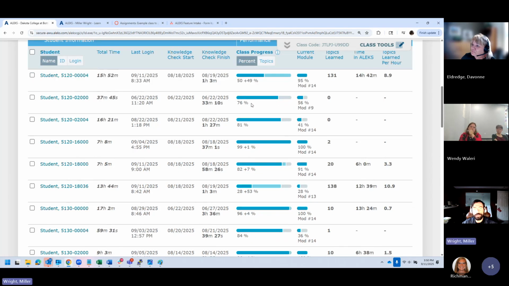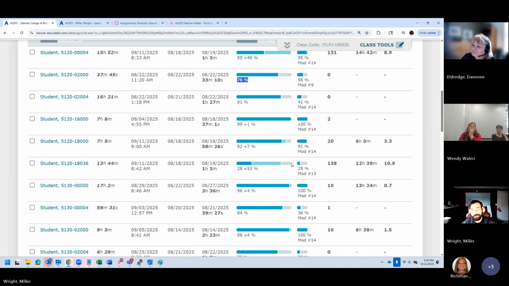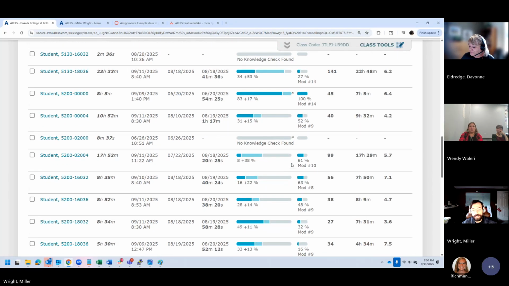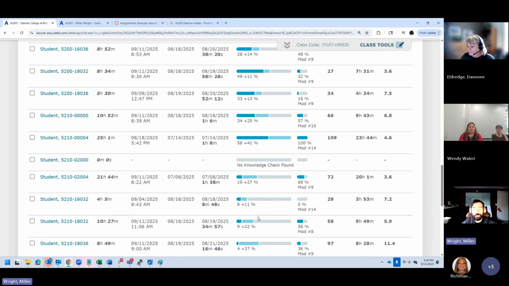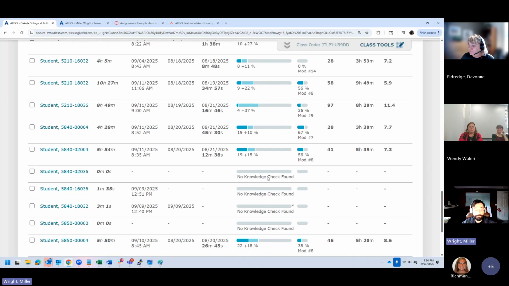This student, as a comparison point, did well on the initial knowledge check, but hasn't done anything since. So you can see that here. And there's varying versions of that story from one student to another after that.